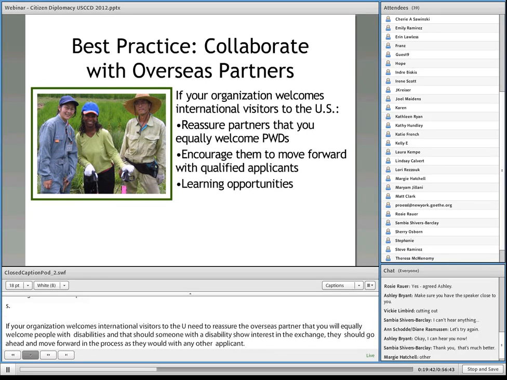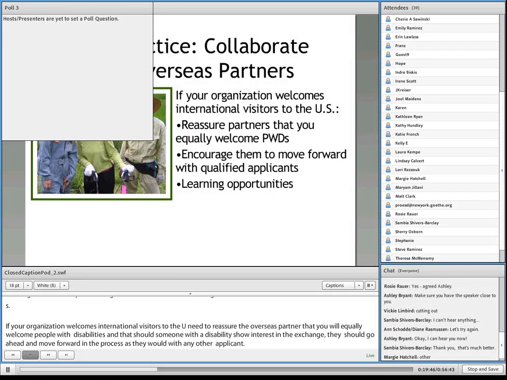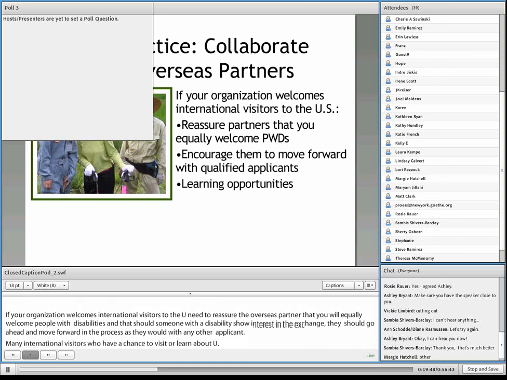Many international visitors who have a chance to visit or learn about US disability organizations often report learning a lot of new ideas and skills for independent living that sometimes they bring back with them.